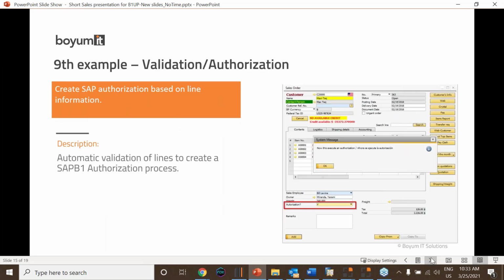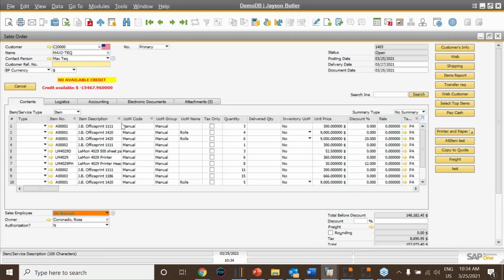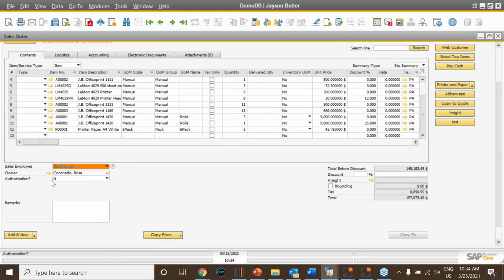Okay. And validation, what is this? Oh, this is authorization. And let me see if I have this on my database. This was an example a customer asked us. They say, hey, if I have a certain item, I want it to trigger the authorization. Yes, you could do it with SAP, but maybe a little bit easier with the usability package, because what we did here, let me see if I have this. Yeah, you see right here, I have this authorization user-defined field, and it's set to no.